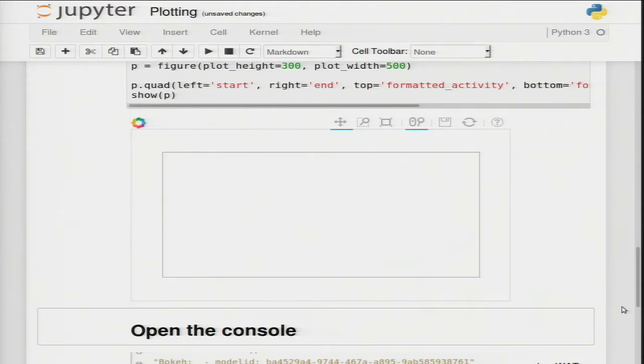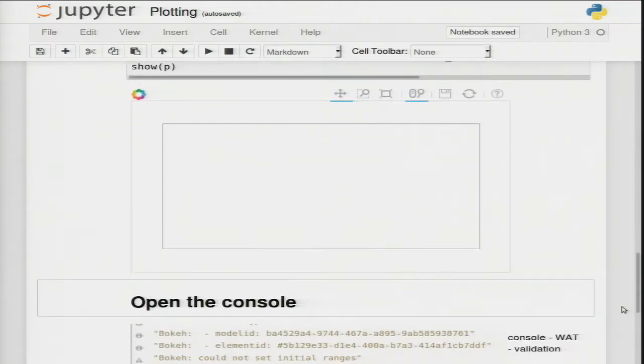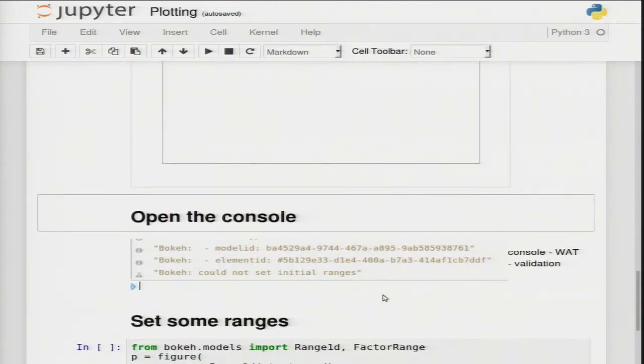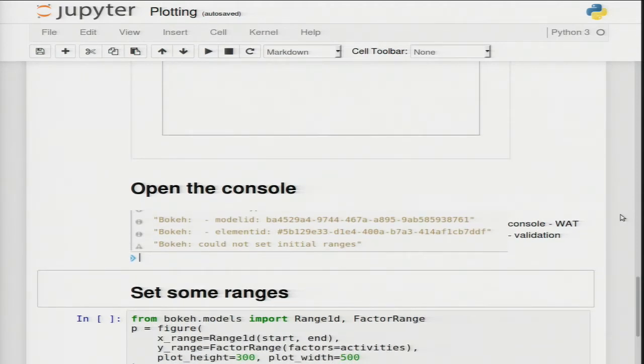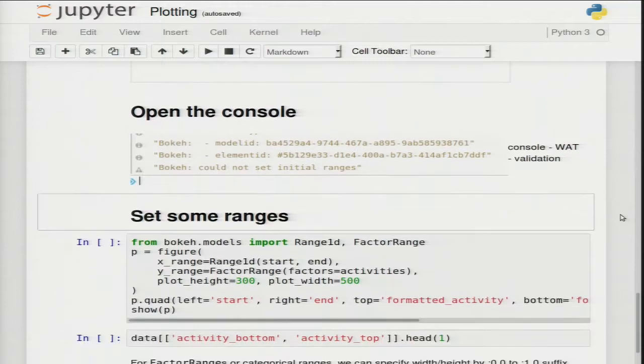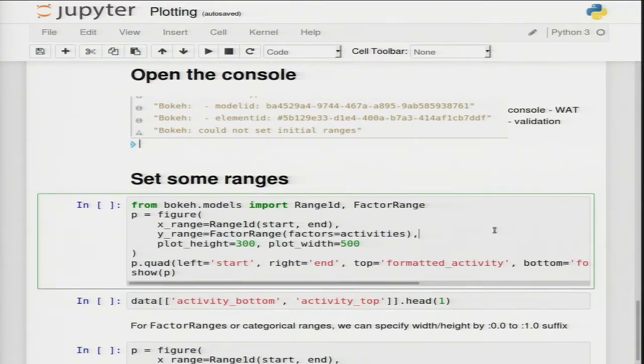If I open the console, although I tried to pass it some data, and I really did try, it's going to say, could not set initial ranges. And if you're thinking, opening the console, really? This is where these requests for more validation can come in. This is totally something that we could have put one of those error messages in for. We haven't done it yet, so we should do that, and I'm sure it will come. But going to the console is always a good place to look if things didn't work how you expected.